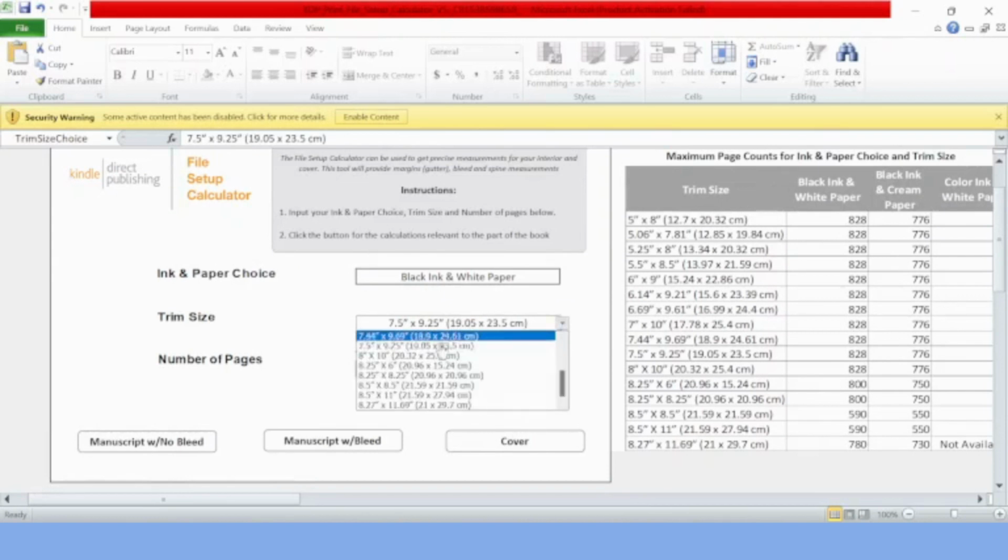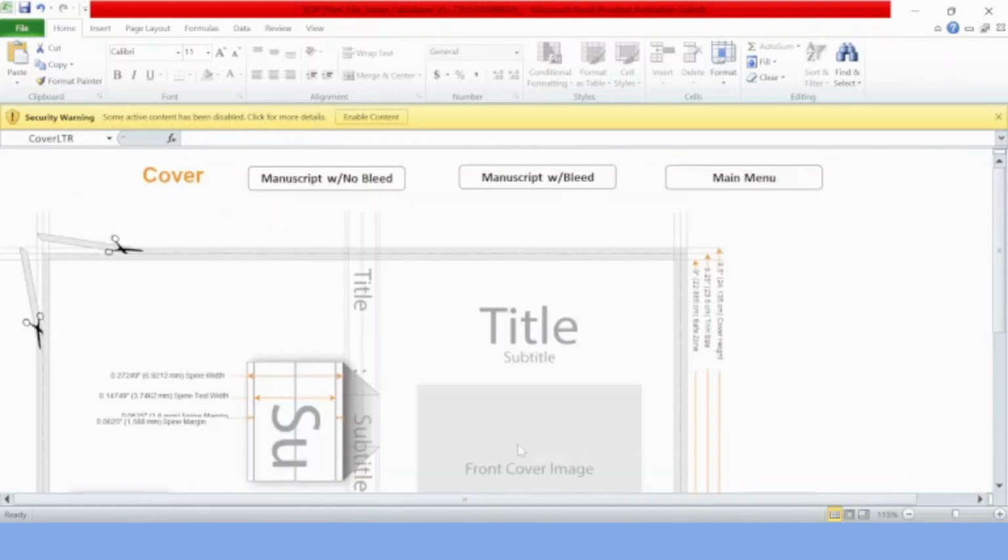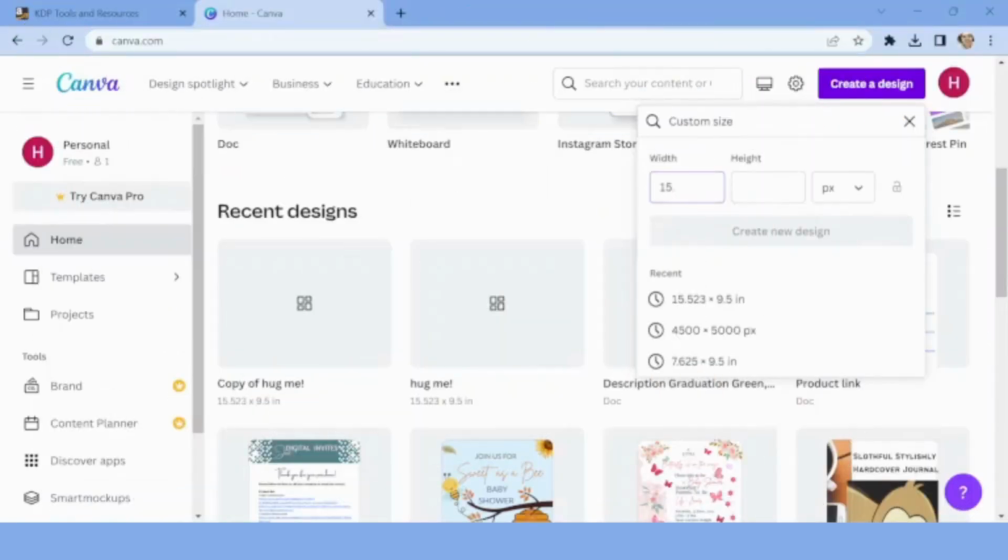I already have the tool, so I'm going to put my information in the tool. Then it will give me the right dimensions for the book cover that I'm going to create today.